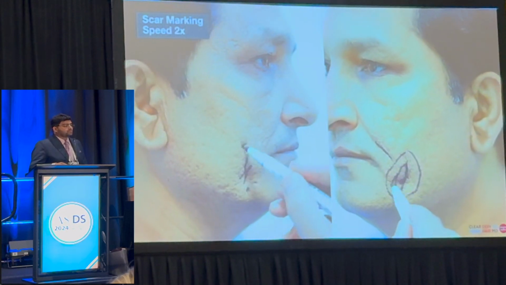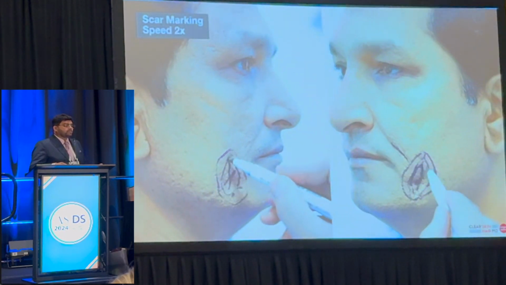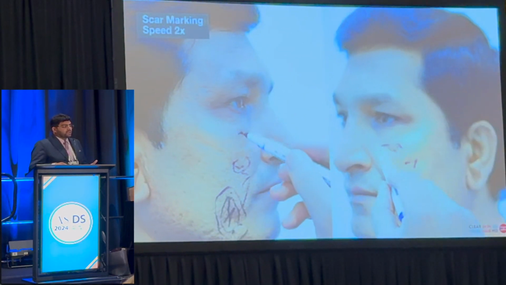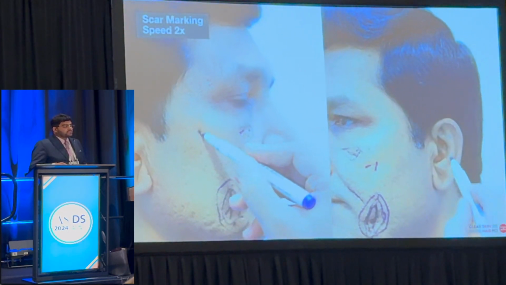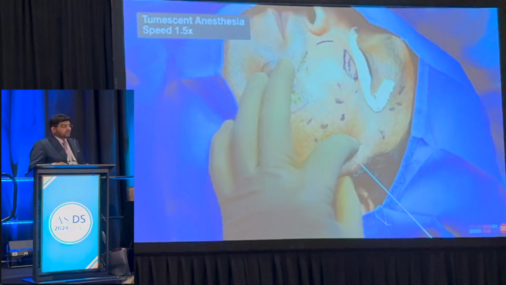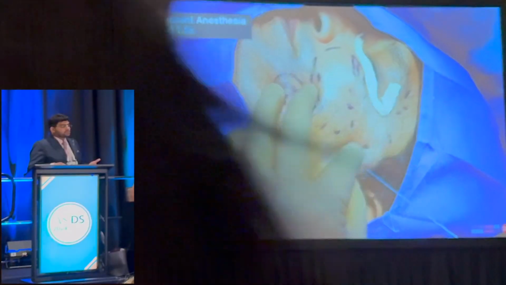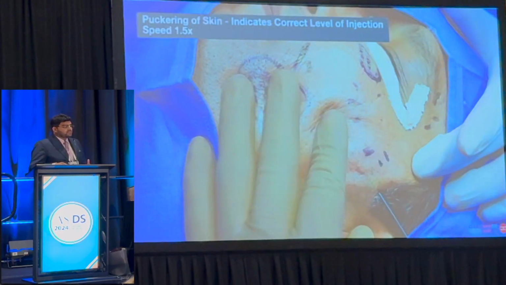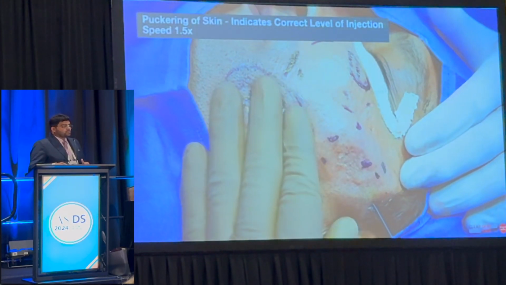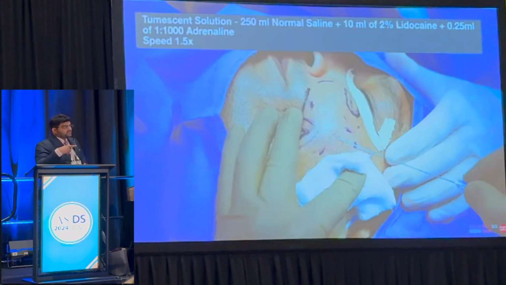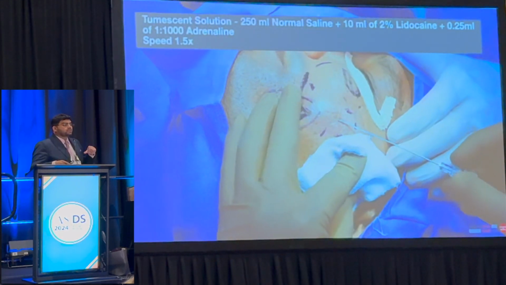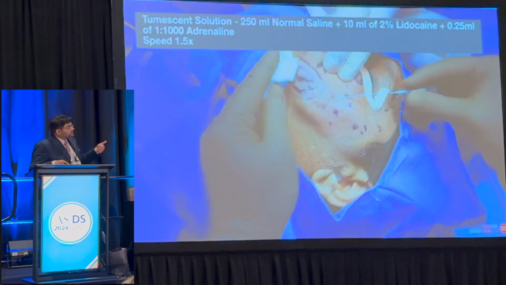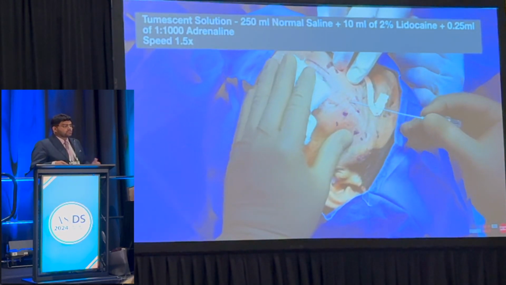Always better to mark before injecting the anesthesia or applying topical anesthesia. I'm marking the various dermal irregularities. I'm circling the subcutaneous fat atrophy that is there. You can also use different colors to denote what you want to do in which area. This is tumescent anesthesia. I'm using a spinal needle to inject the anesthesia, and we can see the puckering of the skin in that area that shows that we're at the correct level while injecting the anesthesia.